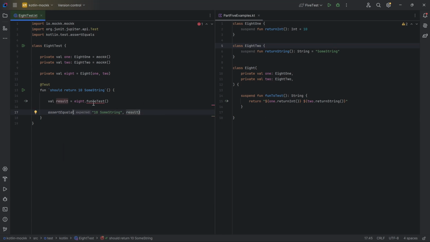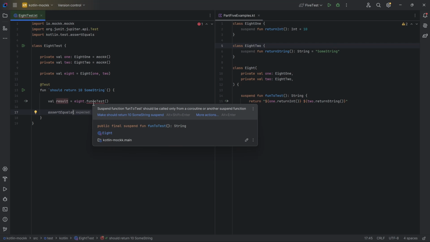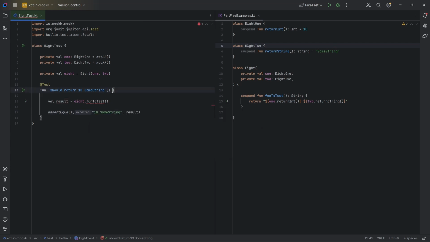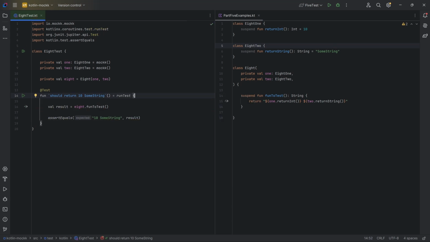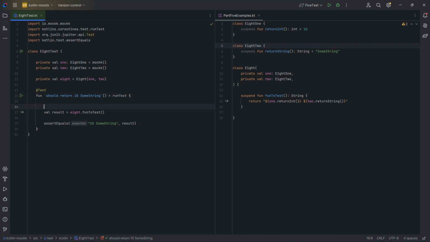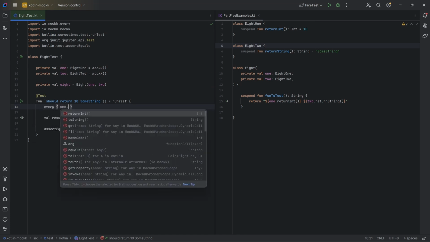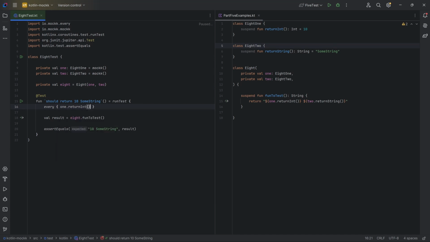Let's take a look at what's going on. Suspend function should be called only from a coroutine or another suspend function. So if you've ever worked with coroutines or you are working for the first time, you could surround that with runBlocking or runTest. Ctrl+Alt+L, we got rid of the first complaint. Secondly, let's try to define some mocking, some stubbing. every a1.return int, suspension functions can be called only within a coroutine body.